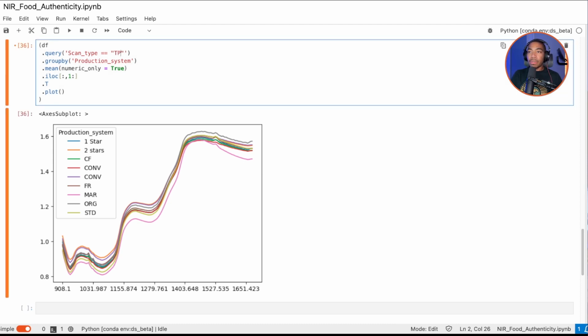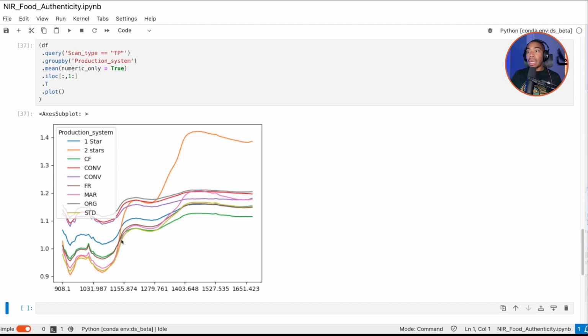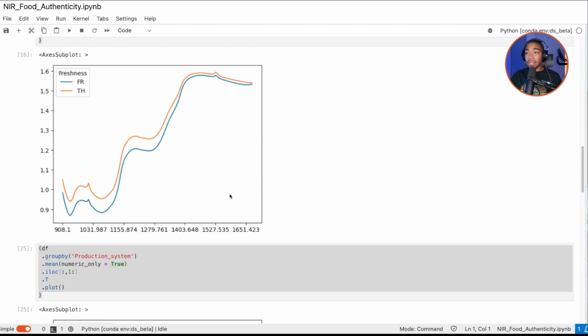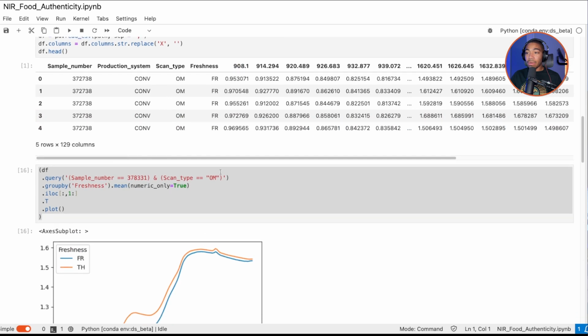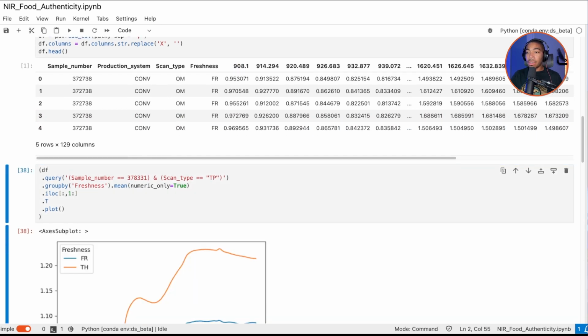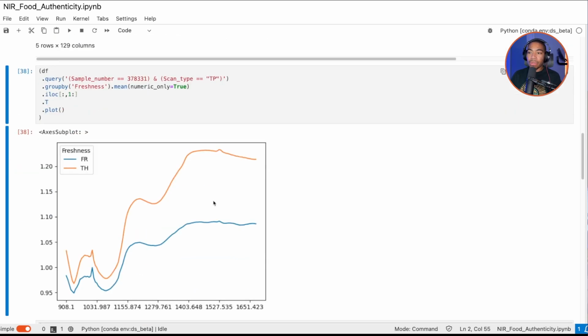If we switch to TP, we get a lot of variation. Again, this could be because we're not controlling for frozen versus thawed, which we know had a significant impact on TP. So if any of these variables, maybe the 2-star was primarily frozen or thawed, that could really impact, especially out here. We just saw that in the earlier data when we looked at the through package. So again, these are the sorts of things that I'm putting together to understand this material.